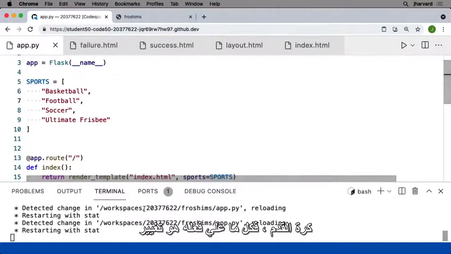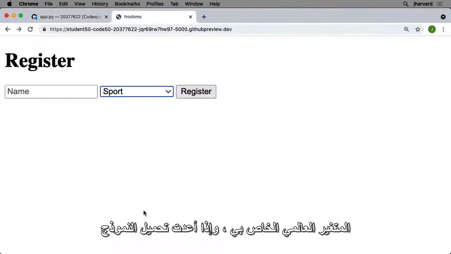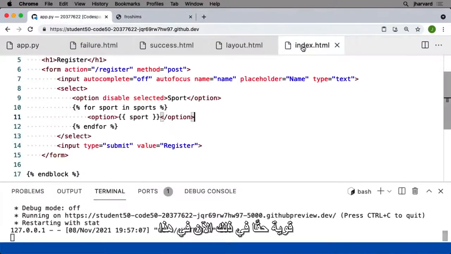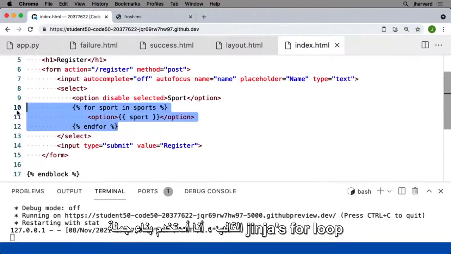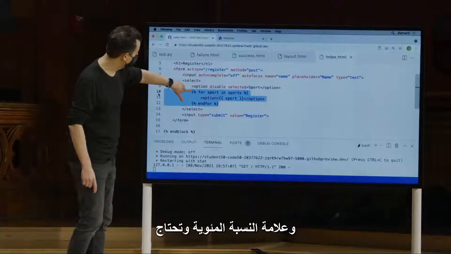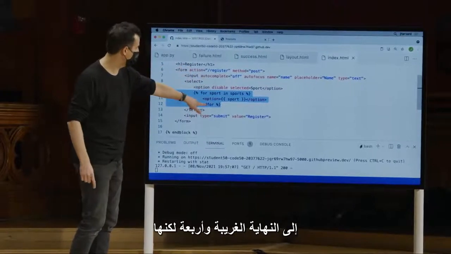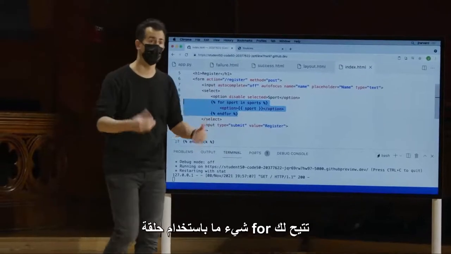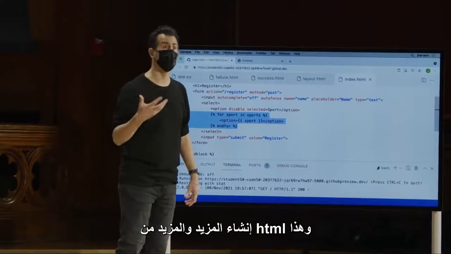all I have to do is change my global variable. And if I reload the form now and look in the dropdown, boom, now I have support for a fourth sport. And I can keep adding and adding there. So here's where templating starts to get really powerful in that now in this template, I'm using Jinja's for loop syntax, which is almost identical to Python here, except you need the curly brace and the percent sign, and you need the weird ending endfor. But it's the same idea as in Python. Iterating over something with a for loop lets you generate more and more HTML.